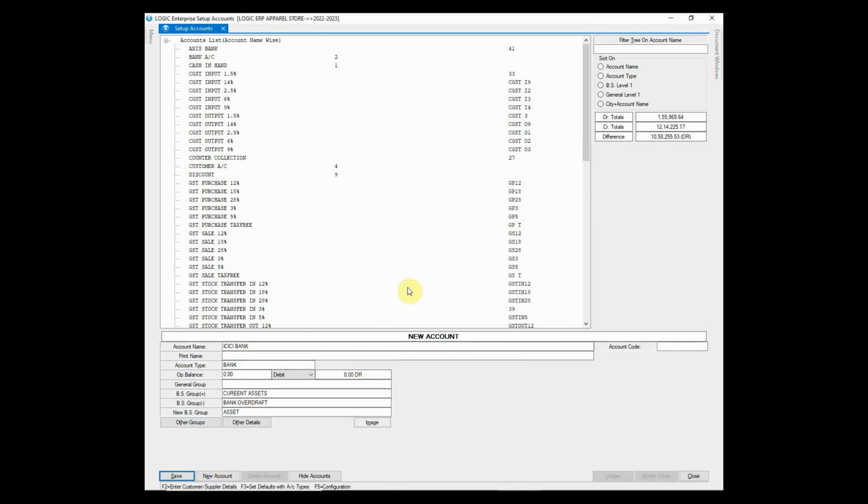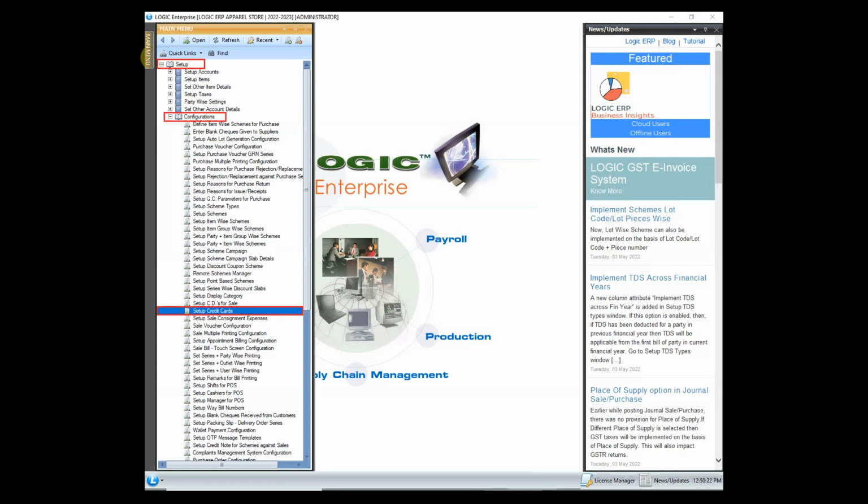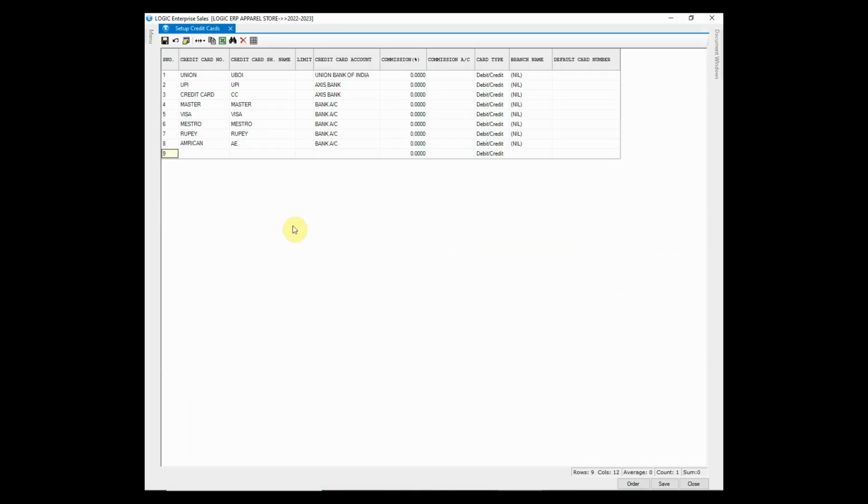The account that we are creating here is your own bank account in which the payment made by customer will be received. Now let's set up a new credit debit card. Go to setup menu and expand the configuration option. Click on setup credit cards. Enter credit card number, card short name, link the bank account previously created as shown in the video and click on save button. By using this option you may also set up other UPI, debit credit cards etc.